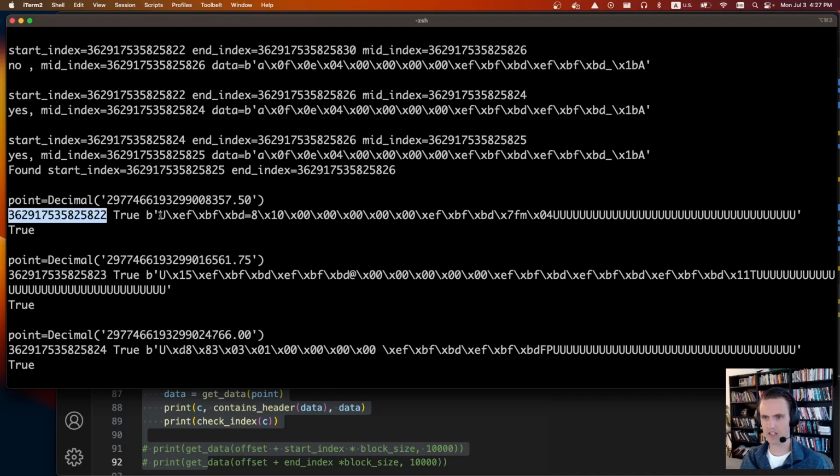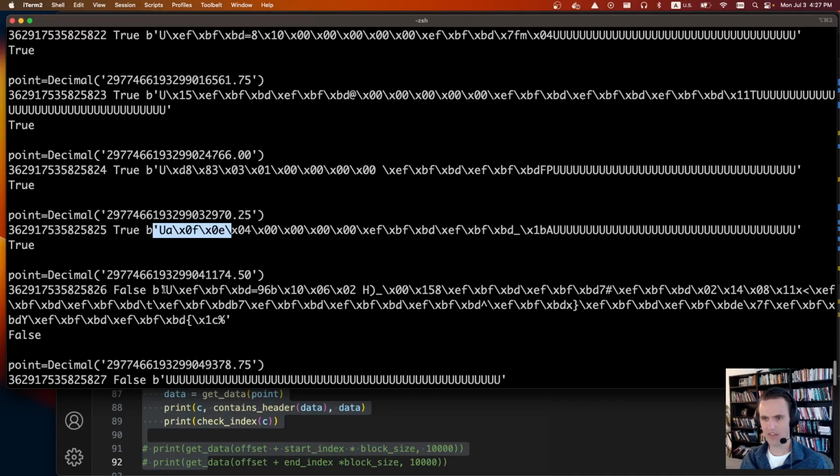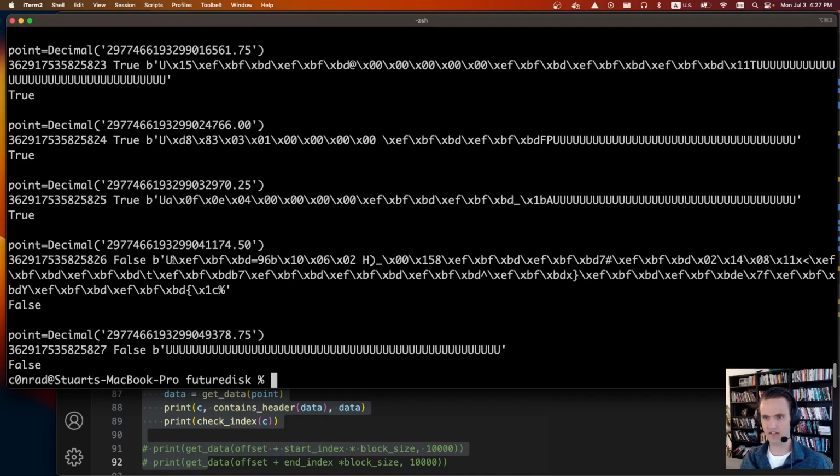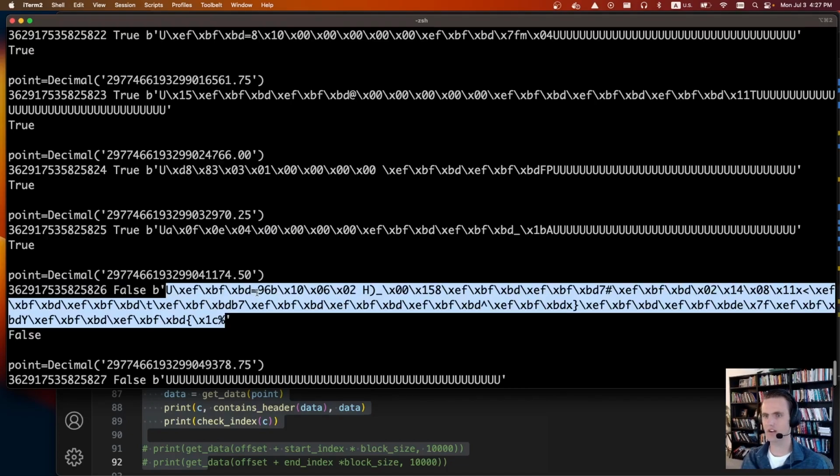At this block index, we get a U, that looks good. We get another U, that looks good. We get another U, that looks good. At this one, things look strange. This is a very large block header. So most likely this is the Huffman encoded flag.